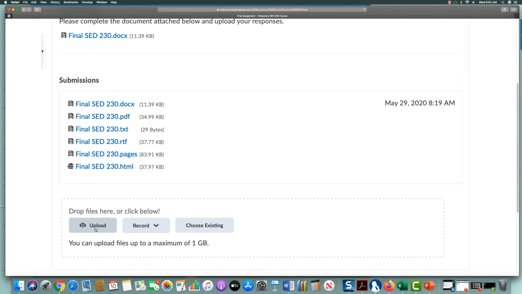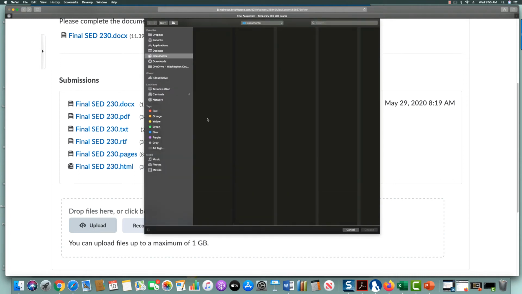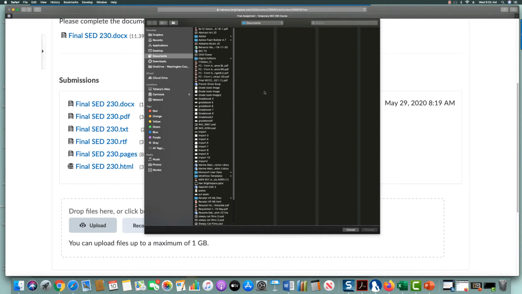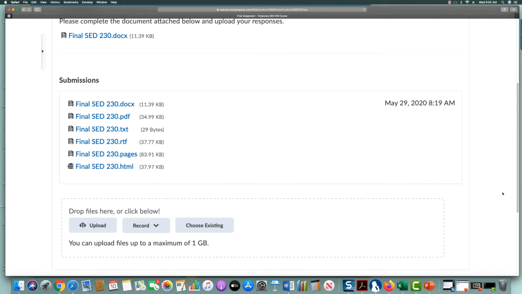I either just click on upload file. It'll direct me to my file section, so I can just select which file I want to upload on my computer. Or I can also just drag and drop. So you can just drag, if it's just on your desktop, you can just drag it over and drop it within this square and it'll pop in there.